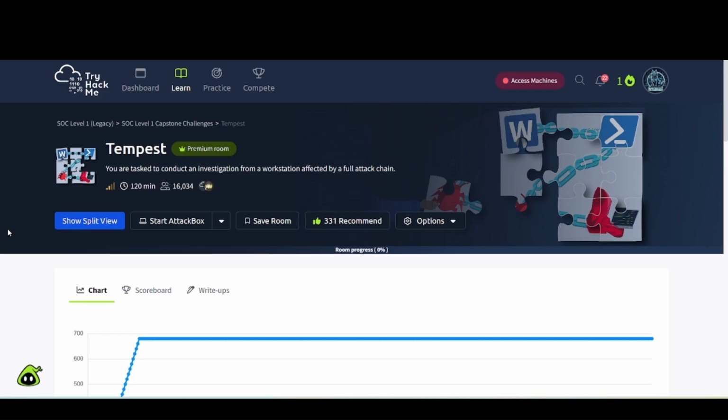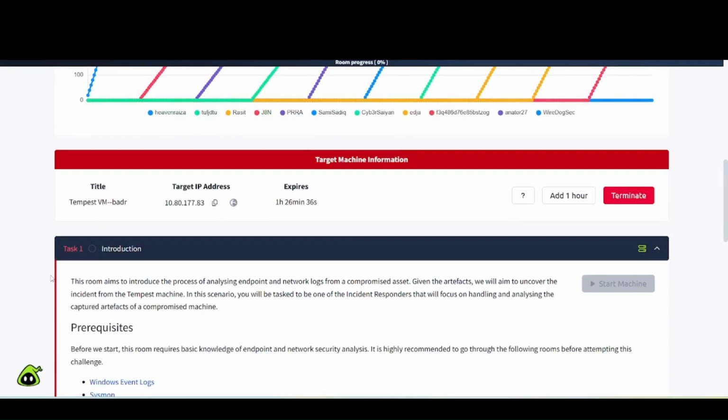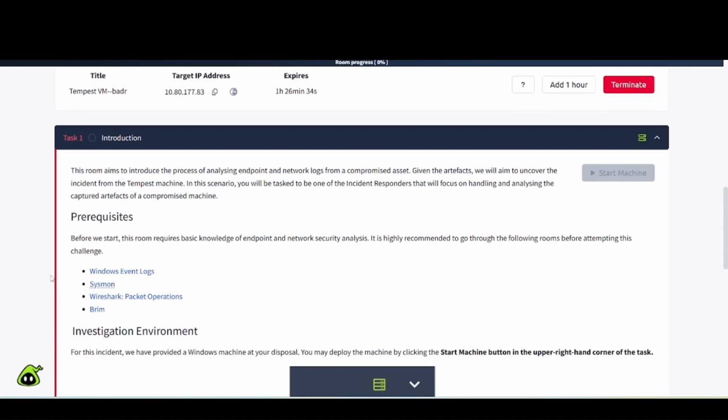Today's video, we're on TryHackMe. This is the SOC Level 1 Legacy Path. This is the SOC Level 1 Capstone Challenges module. This is the Tempest room. You are tasked to conduct an investigation from a workstation affected by a full attack chain. Hopefully you all are ready to learn something today. And we're going to take a look at this room here.